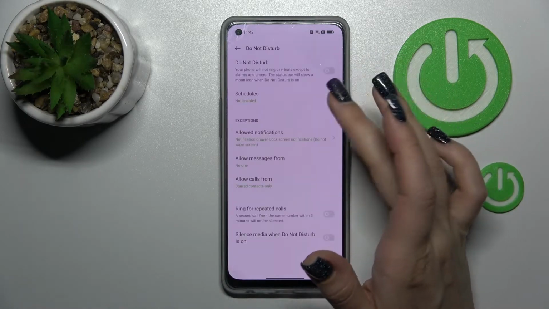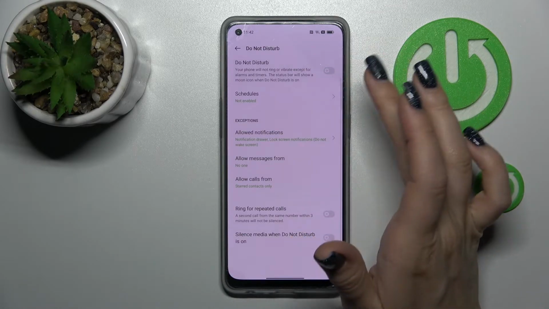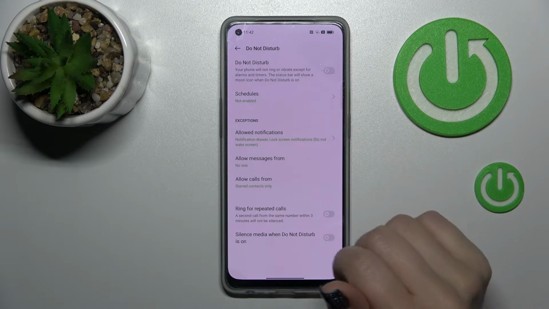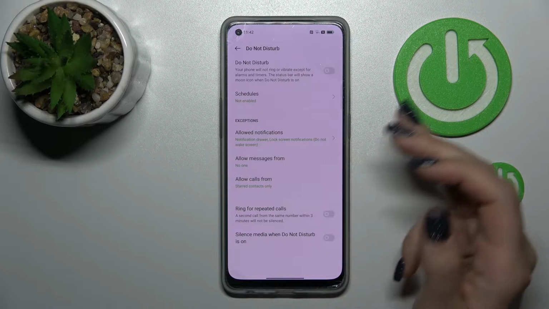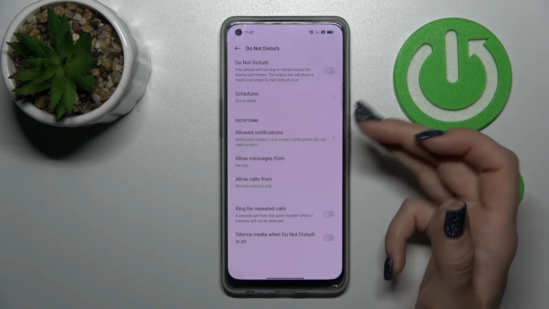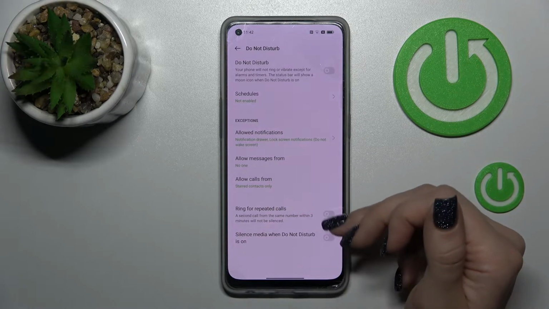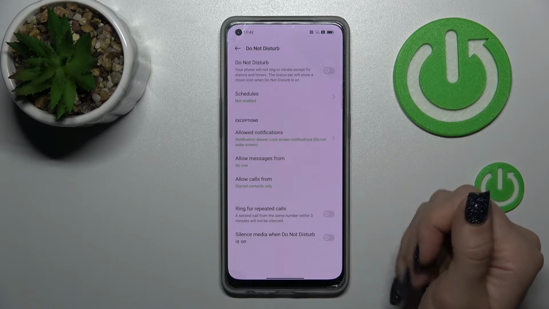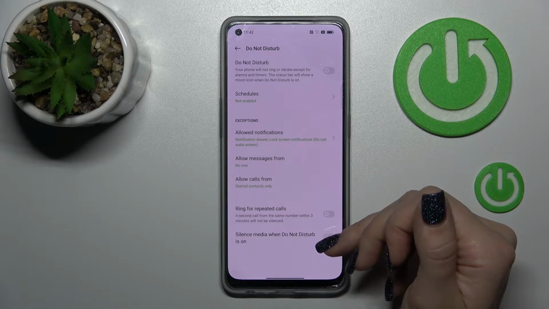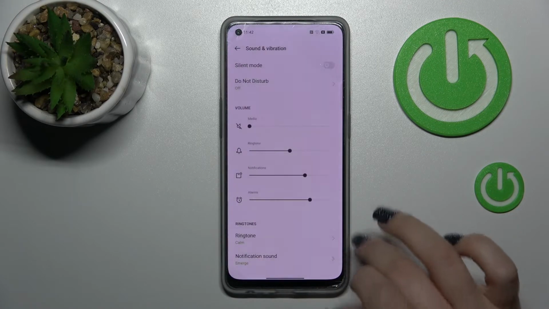Here we also have the Do Not Disturb mode. We can turn it on and turn it off. We can set a schedule for Do Not Disturb. We can allow notifications, messages, calls from anyone or just from certain applications. Here we can also activate ring for repeated calls, and we can also silence media in Do Not Disturb mode.